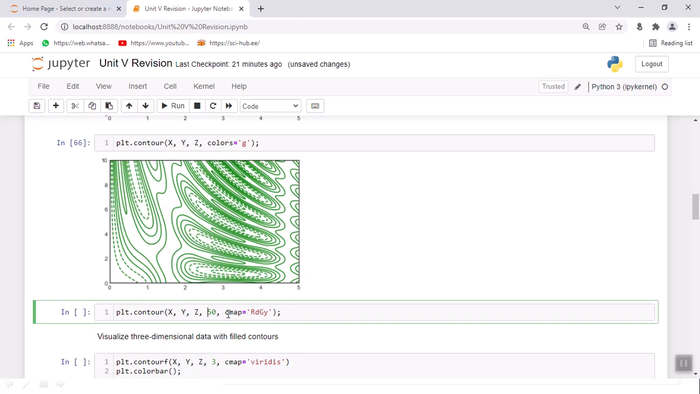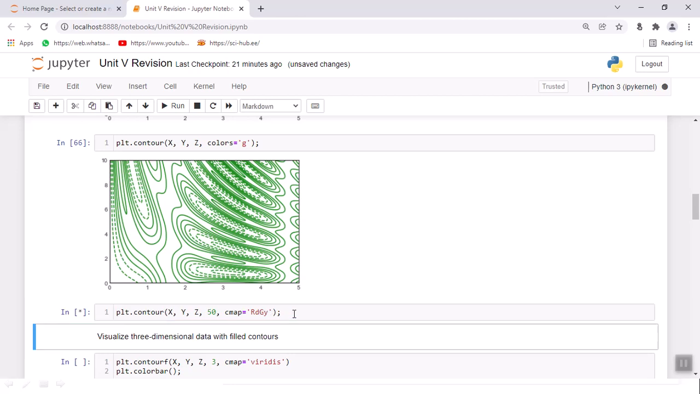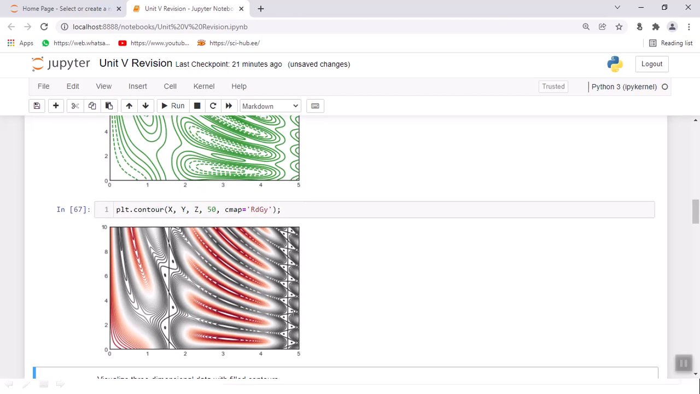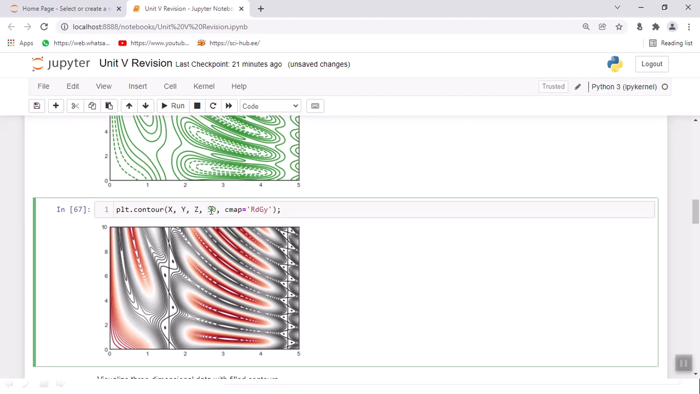The contour map color is red gray. So just see the output. You can see that contour, that is red gray. Then after that, the position is 50. If you want to understand, I put 1 so that you can understand. The contour is created, and the position is only 1.